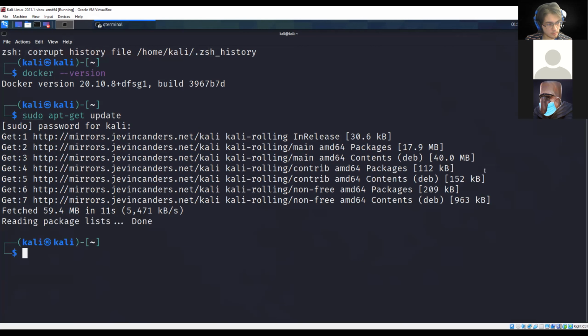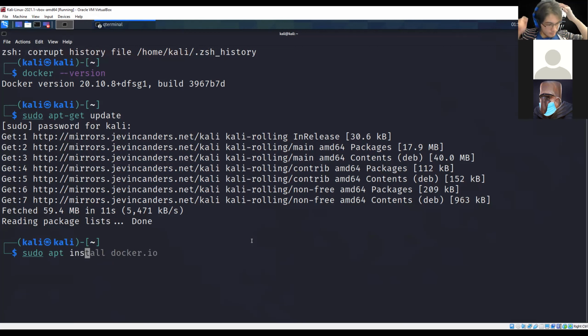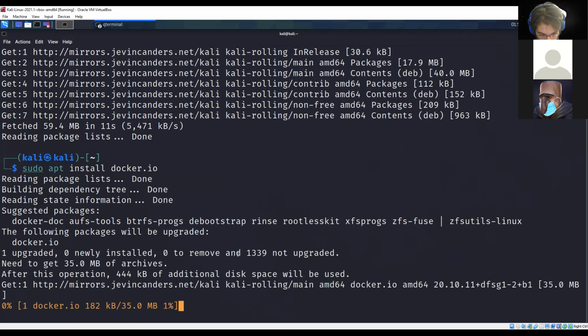And then I think what else do I have? So I guess sudo apt install docker.io. Sudo apt. Let's see, what was it? Docker.io. This will vary depending on how fast your internet connection is.